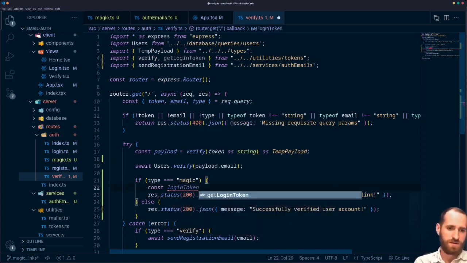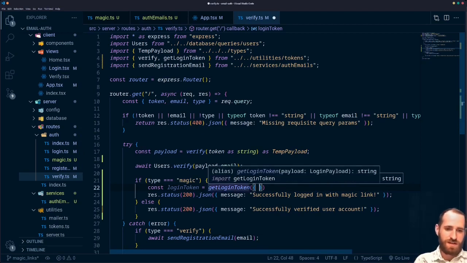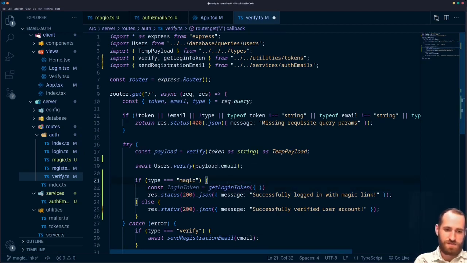And I already named this variable token, so I'm just going to name this login token. And that takes the payload of the email and a role property. Well, if I'm logging them in, that does mean that I do need to know the context of which user it is. So let me change what I sign in that token, because I don't want to have to do an additional database user lookup here if I don't have to.